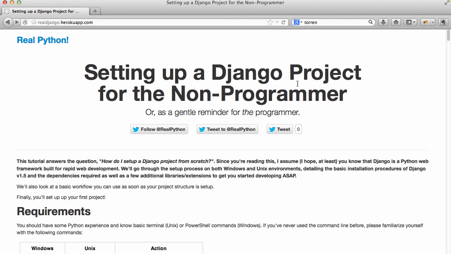So we're going to be going over how to set up a Django project from scratch, and then I'll detail a basic workflow that we'll be implementing as we create an app together. So this is geared towards beginners, but I've been developing in Django for a long time, and I still use this, so it's just a great resource for established programmers as well.